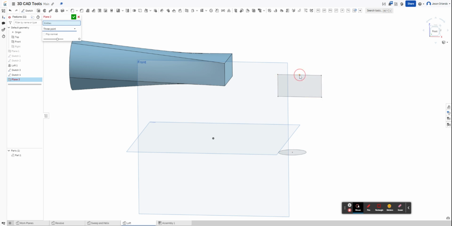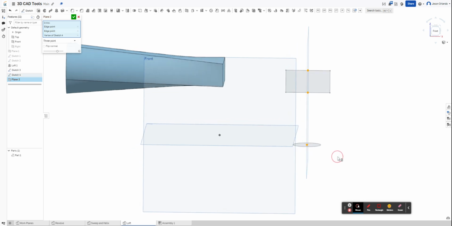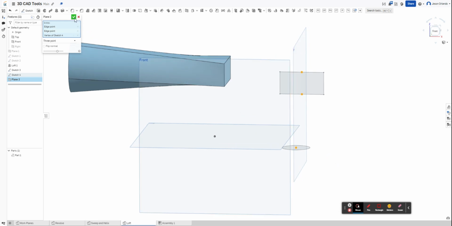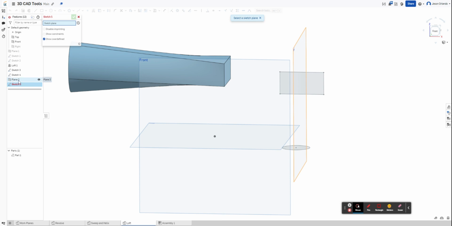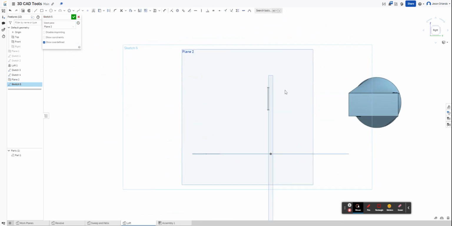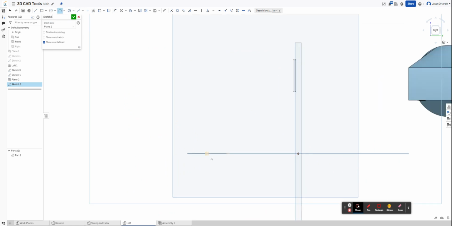So my 3 points will be this midpoint, and the center of the circle. And I get a plane that slices right through those. Okay, and then it's on that plane that I will sketch a profile. I'm going to turn it this way, and I'm just going to do a basic arc.